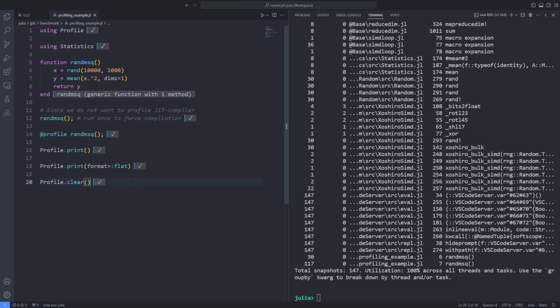There are some packages that provide a graphical user interface for seeing the output of the profiler. However, at the time of recording this video, most of these packages are full of bugs and they are not cross-platform.